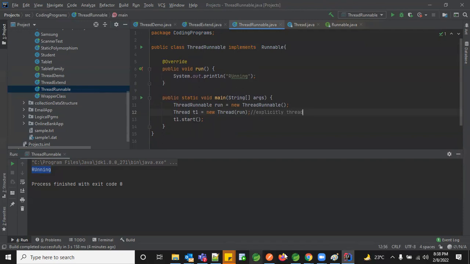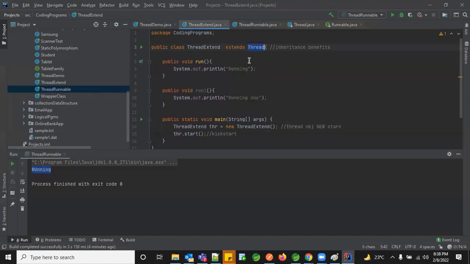So are you clear so far? Why are we going with runnable and not with extends thread usually? But this can also be done if you don't have a multi-threaded environment or if you don't have any parent-child relation. Any questions so far?